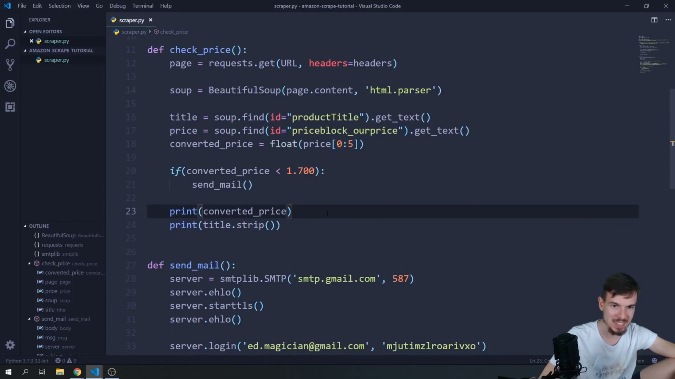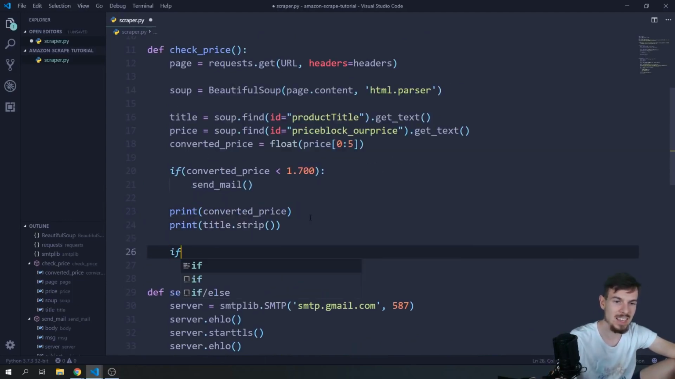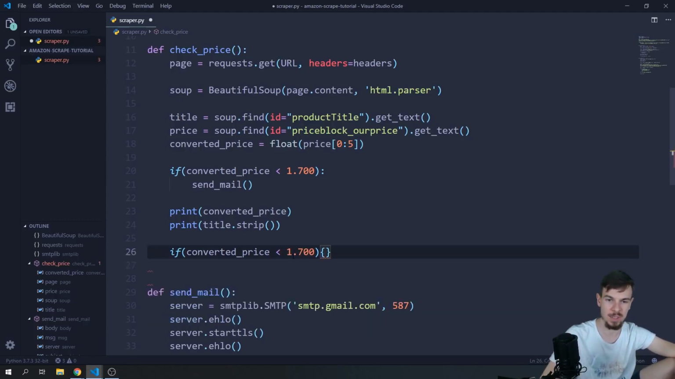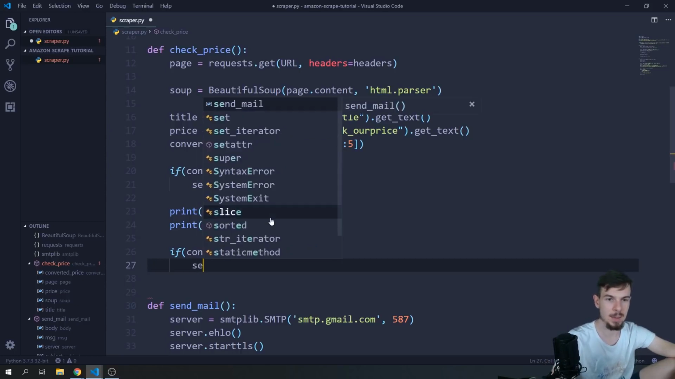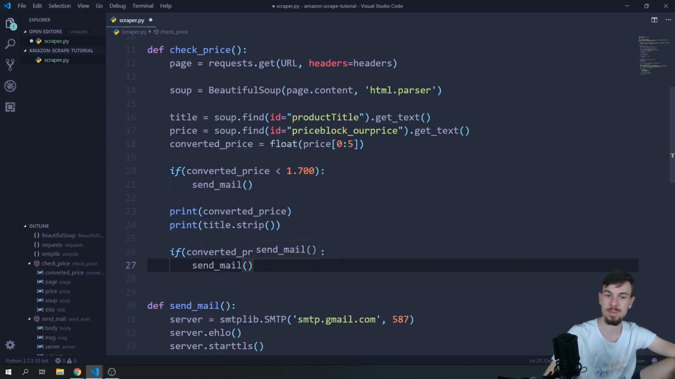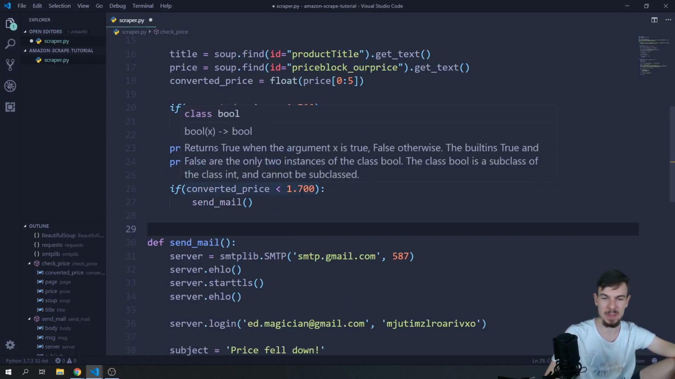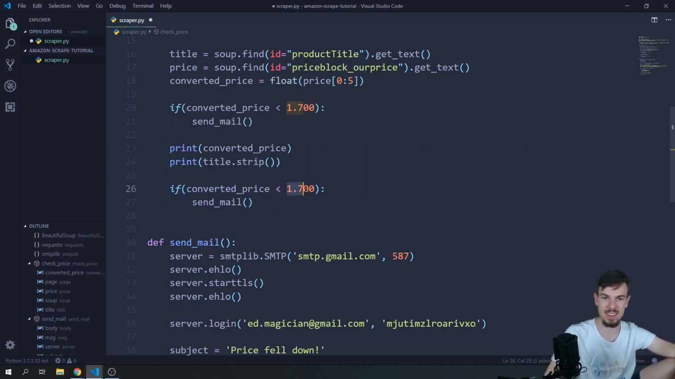So now up here, what I can say is, hey, if the converted price falls below 1.7 thousand, so this is like 1,700 euros, then we can send an email. That's it. That's all we need to do. Now, in this case, this is not gonna work because our price, this one is bigger. So let's give it a shot.